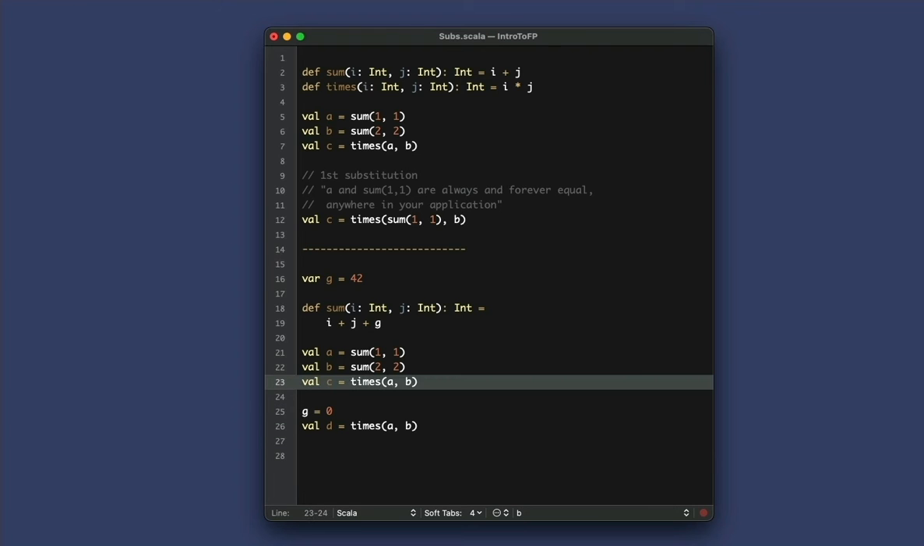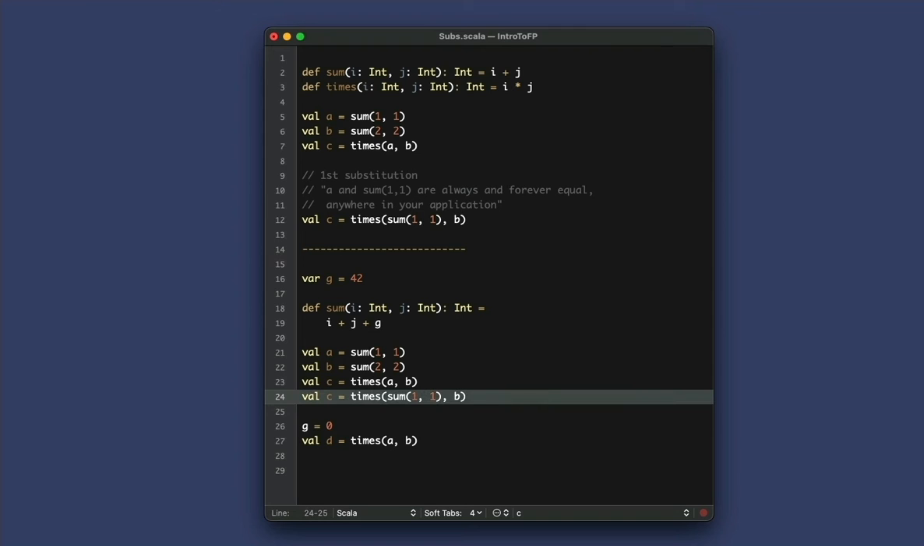So here, earlier on, we said that, well, c could be equal to the sum of 1 plus 1 always and forever. And then if we try to do that same reduction down here and say, well, of course, that's equal to the sum of 1 plus 1, the problem is that g was just mutated right here. So where a and the sum of 1 plus 1 were always and forever equal anywhere in our application, when sum is a pure function and a is immutable, we no longer have that case down here. And in fact, what you'd get up here is that this one would be equal to, oh, what's the sum of 1 plus 1? It's 2, plus 42 would be 44.